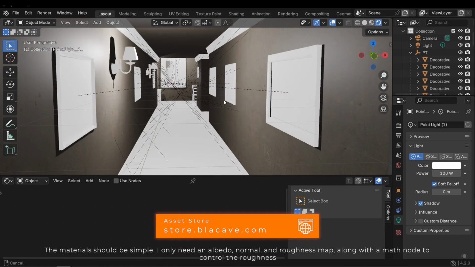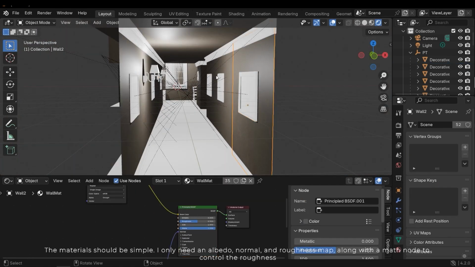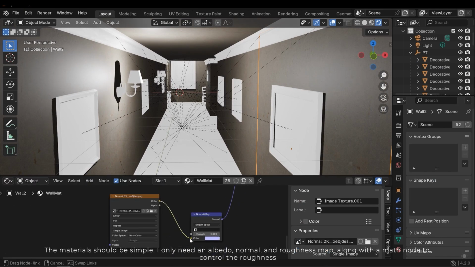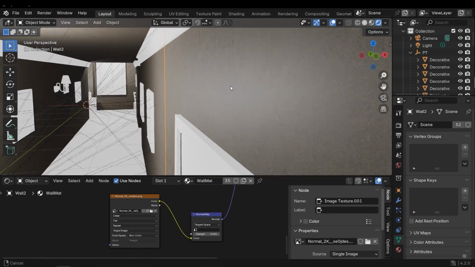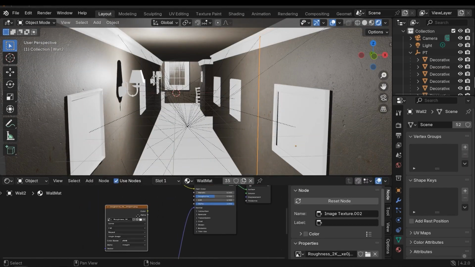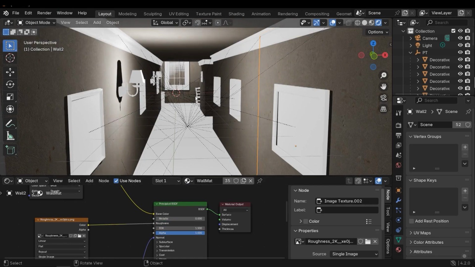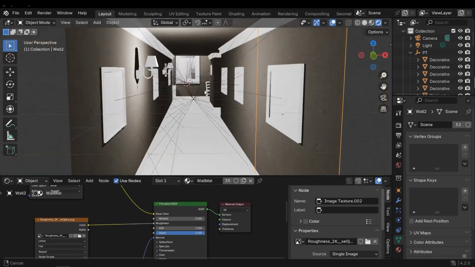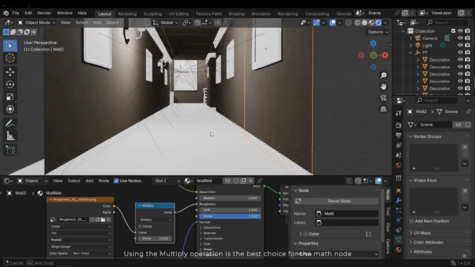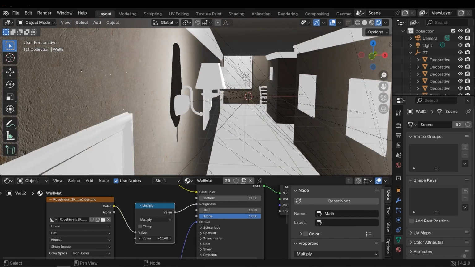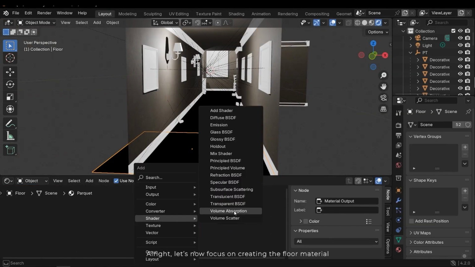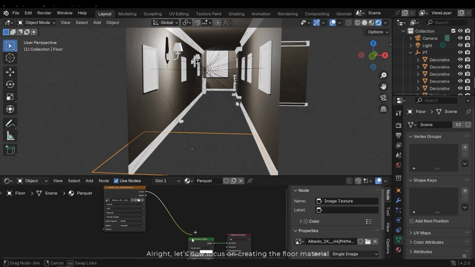The materials should be simple. I only need an albedo, normal, and roughness map, along with a math node to control the roughness. Using the multiply operation is the best choice for the math node. Alright, let's now focus on creating a floor material.